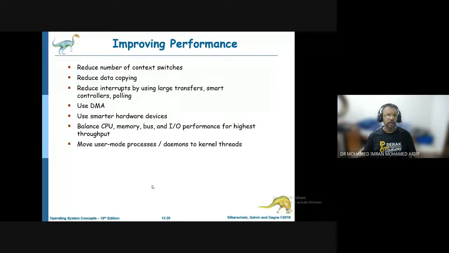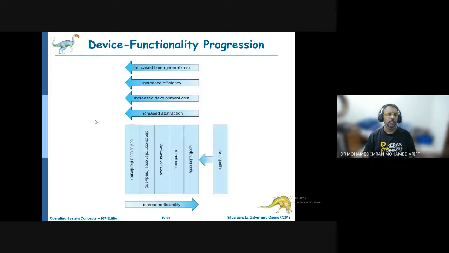And these are factors for how you can improve your performance. How does the operating system, the computer system, improve performance? Among these, it uses direct memory access, point number 4 here, or sometimes uses smarter hardware. Sometimes you can also increase your hardware, your hard disk space, your hard disk speed. So these are all improving factors, and these are some functionality of the device drivers that you need to know. You can just look at this on your own as well.